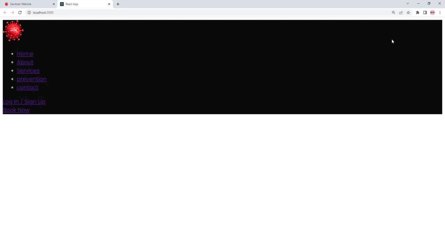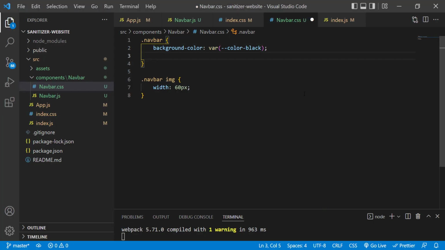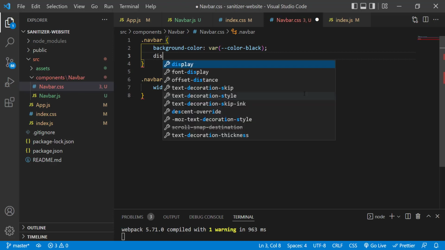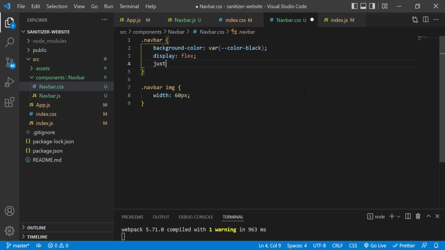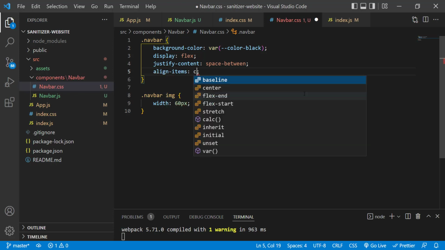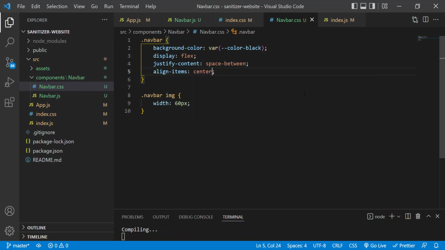Now we want the navigation links to sit on the same line. Let's worry about having them sit side by side. So how can we make that happen? Well, within our navbar class, let's say display: flex; justify-content: space-between; and finally align-items: center. Now save the changes.